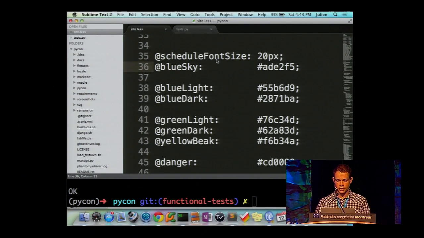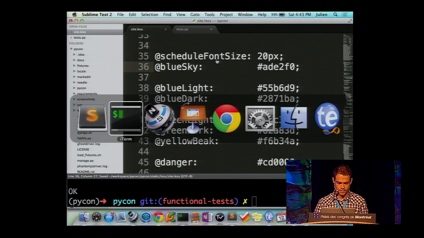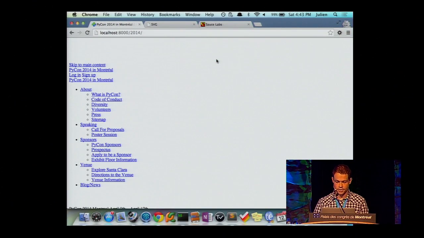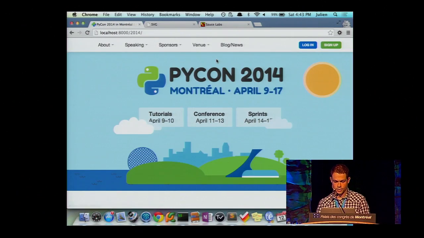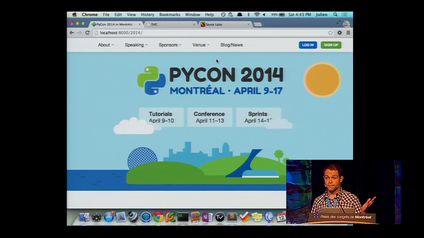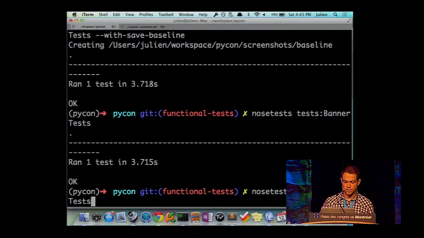I'm just going to change here, accidentally, the color of the blue sky, and in a very subtle way here, instead of 5, I'm just going to put a 0. If I reload the page here, it's really hard to see that anything changed. If you just look at it, it pretty much looks the same. Very easy to miss that we've inserted that typo in the CSS. But this is where Needle comes to the rescue.